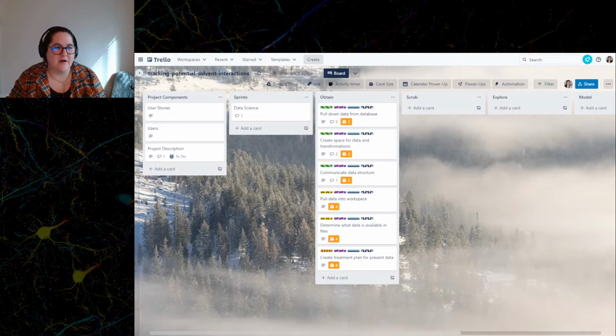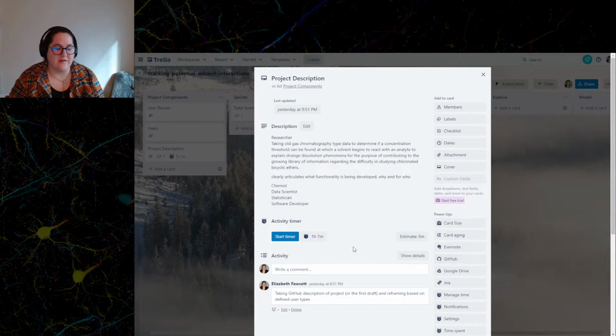On the left hand side of my workspace, I have project components. I'm trying to learn agile development, so that's what's going on here. This is like my work list. I'm going to start working on the project, so I'm going to go ahead and start my timer.